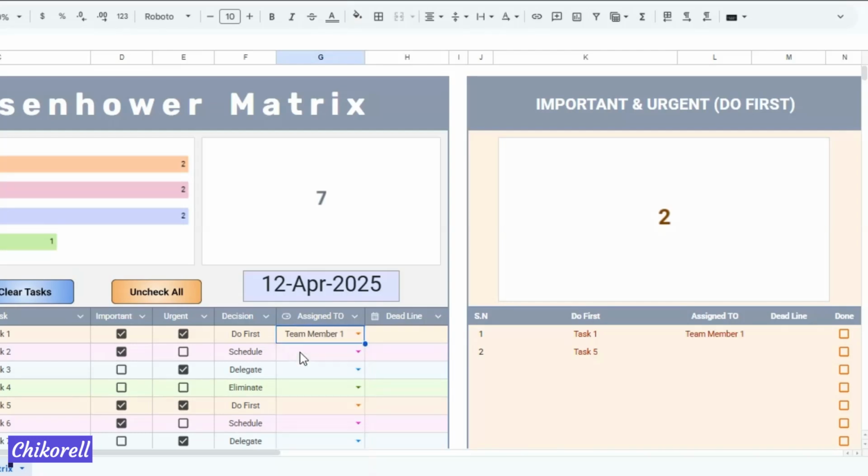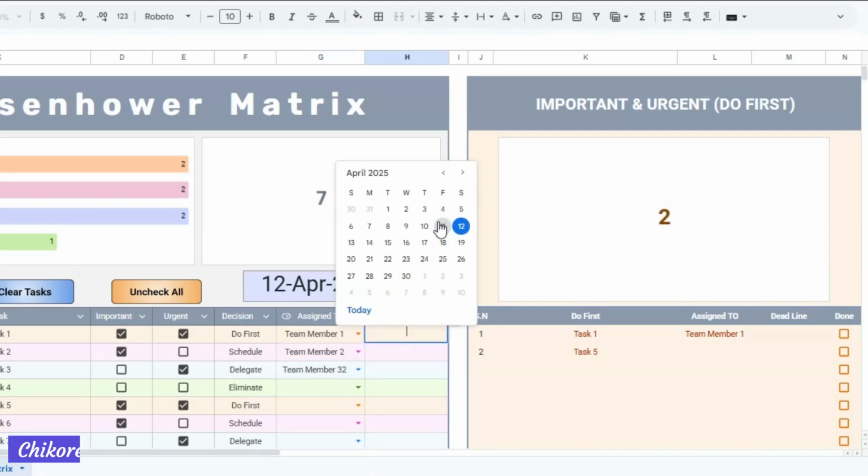Feature 2, team delegation. Assign tasks to your team with a drop-down list, no more micromanaging. Set deadlines, and the spreadsheet turns red font if something's overdue.